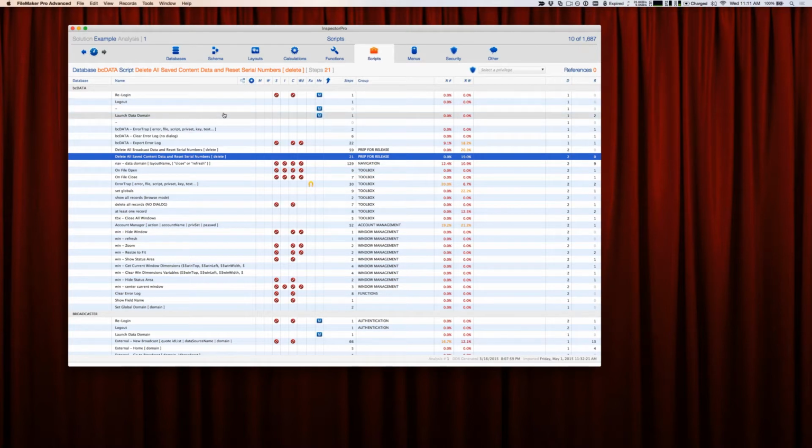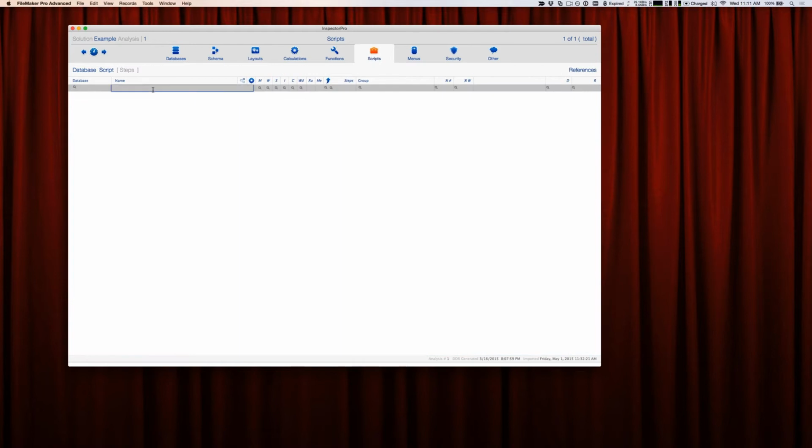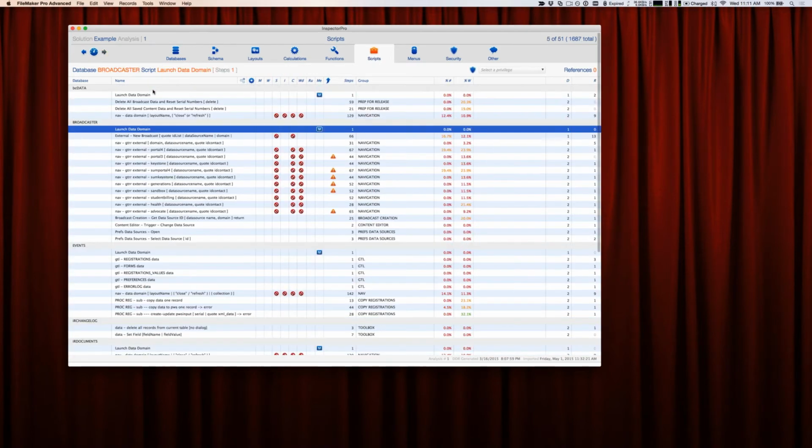Now, if I perform a find, let's say I want to find this particular script that has the word data in it, I can just pop into find mode, type data, hit enter, and now I find all the scripts that have the word data in them. Now you'll notice that this upper right changed from 5 out of 51 out of a total of 1,687. So you still have the total count of how many scripts in your analysis, but you have the count of how many scripts are in your found set currently.